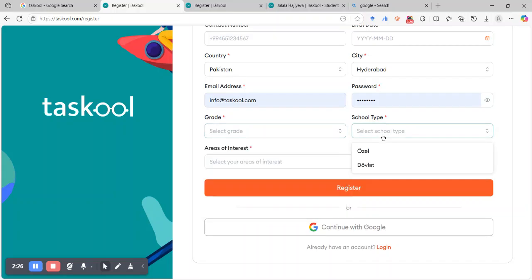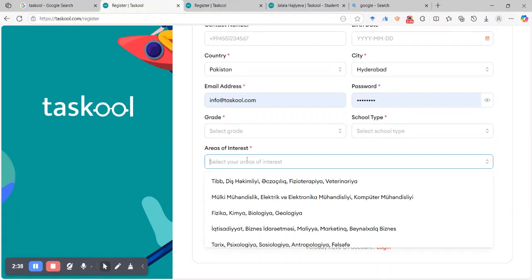So school type, there are two school types. First one is özel, it means private school. Second one is devlet, it means public school. You can follow the order if you don't want to translate on your own. So areas of interest, actually your group mates have already translated for you in the group chat, but I want to say it in English in an order. You can follow this order.